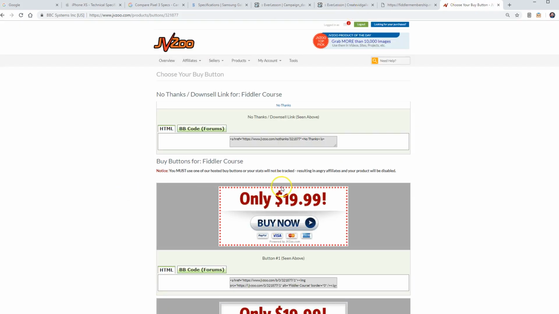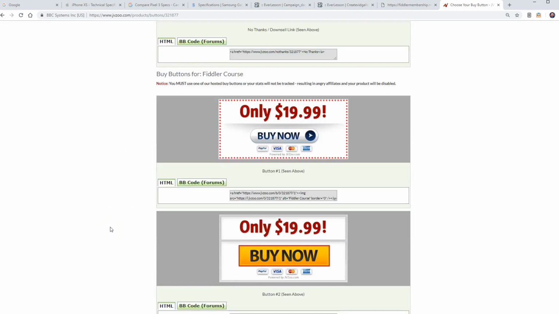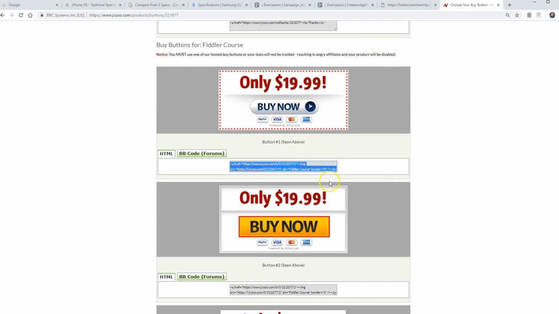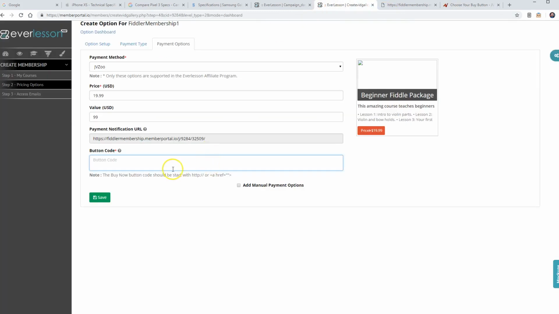And that's actually right here in the product details area under buttons. We're going to grab this button here. Copy. I mean, you can pick whatever style you want. It doesn't really matter since we'll be using our Everlesson sales page for accepting payments. But we do need the button code at least so that it's integrated correctly. We're going to go ahead and paste this here.